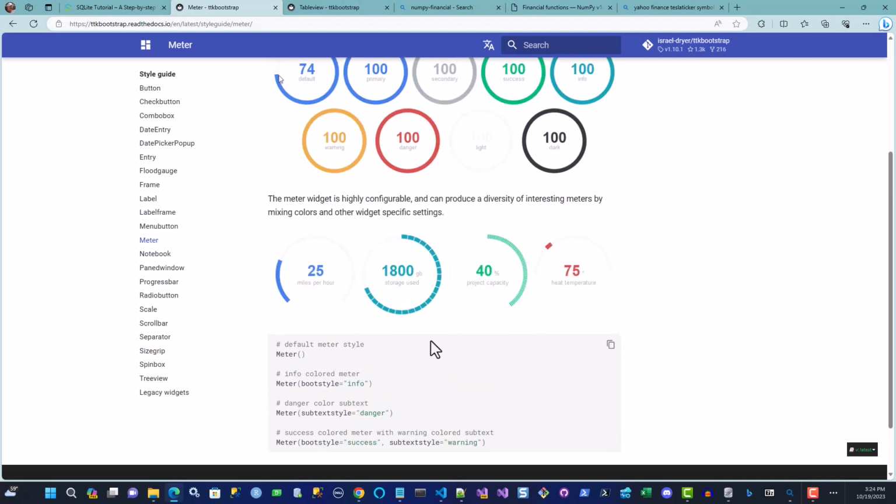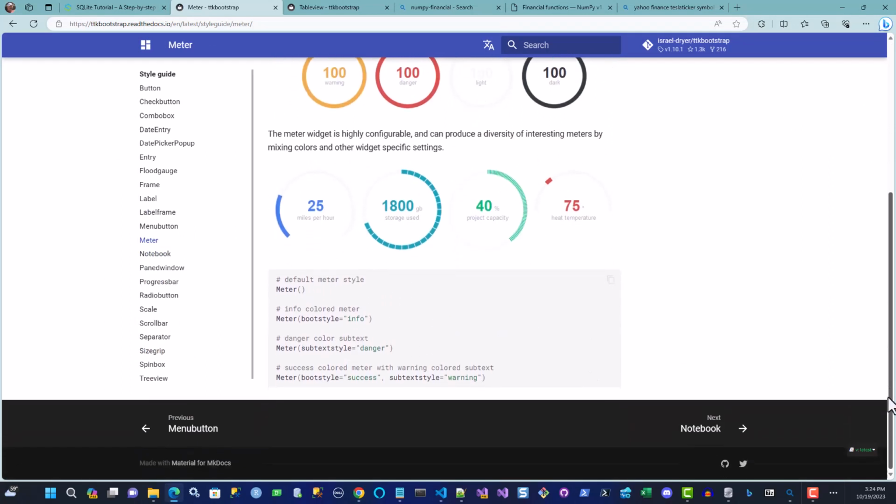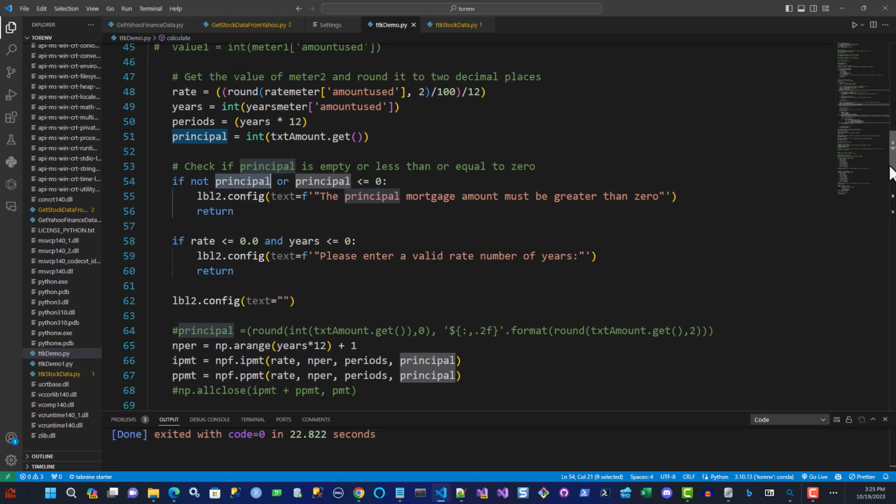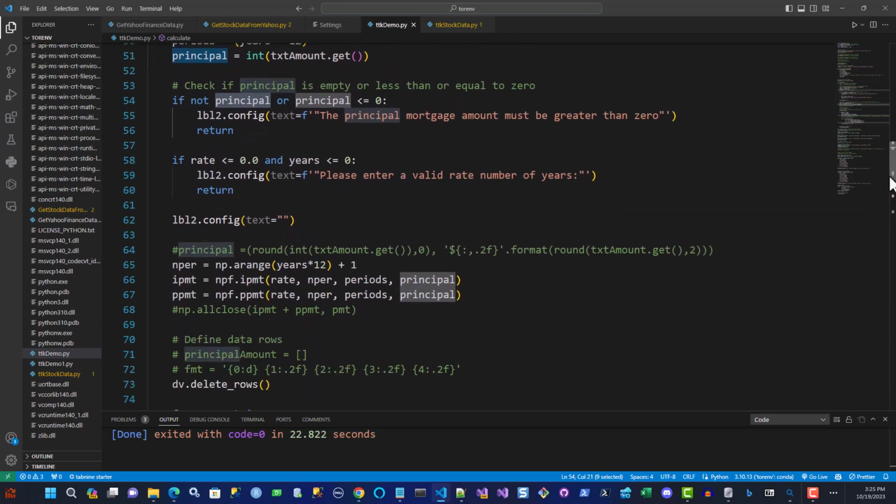And if you look down here, they have some sample code here. I'm capturing how much I used. So that's this value, whatever that value happens to be. And then I have a text amount, which is basically a text entry widget that I'm going to use the word get on to get the value from it, because that's how you do it inside this ttkbootstrap. Then I'm making sure that the principal is not null or empty and it's not less than 0. And if it is, then I spit out this text here. And then I do the same thing with the rate and the years.